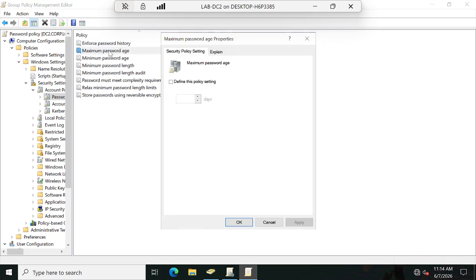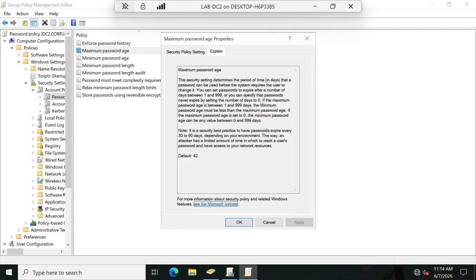Okay, maximum password age. Here you can see the minimum password age can be any value between 0 and 998. It determines the period of time that a password can be used before the system requires the user to change it. You can set passwords to expire after a number of days between 1 and 999. You can specify that the password never expires by setting days to 0. The minimum password age must be less than the maximum password age.